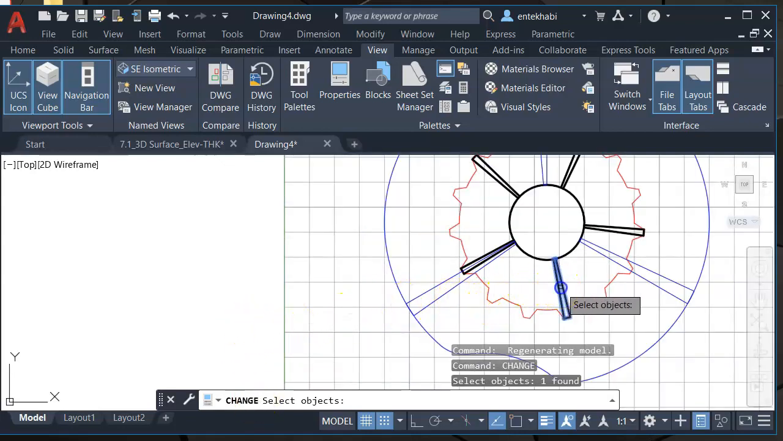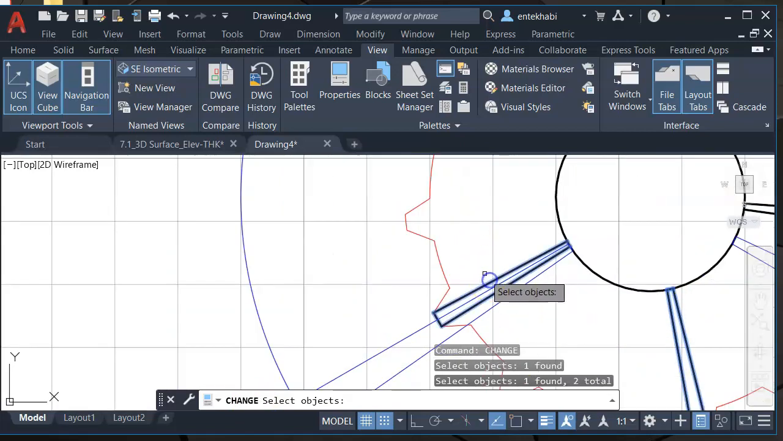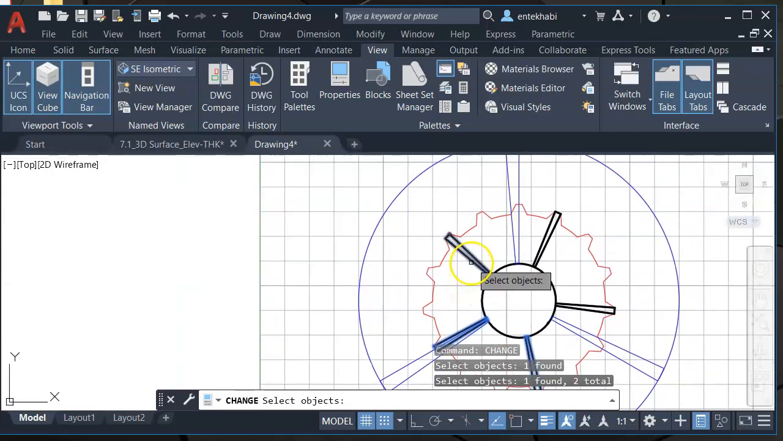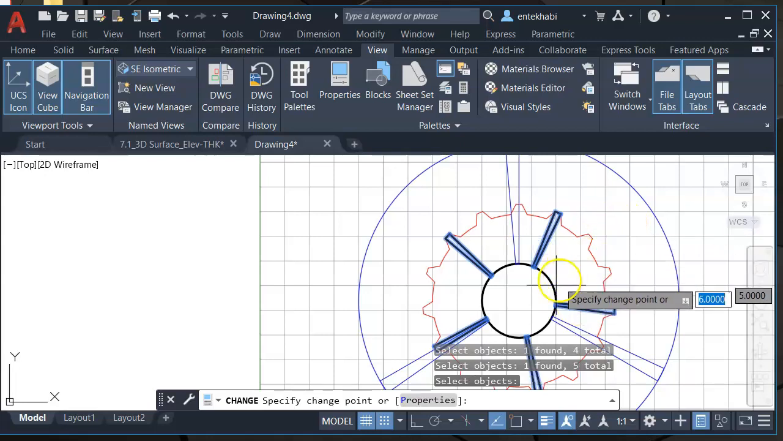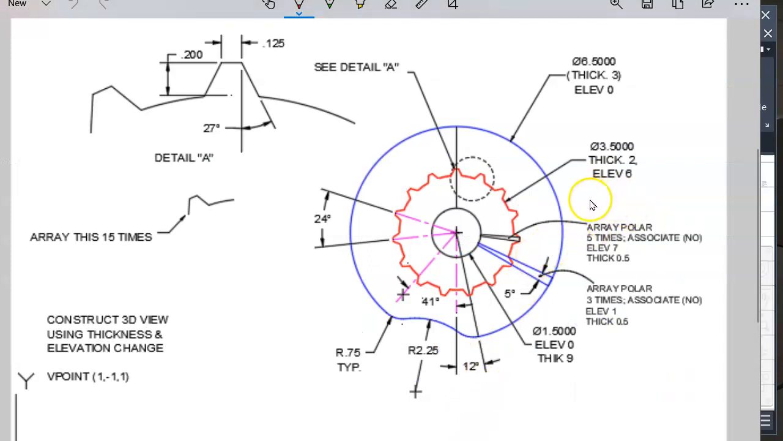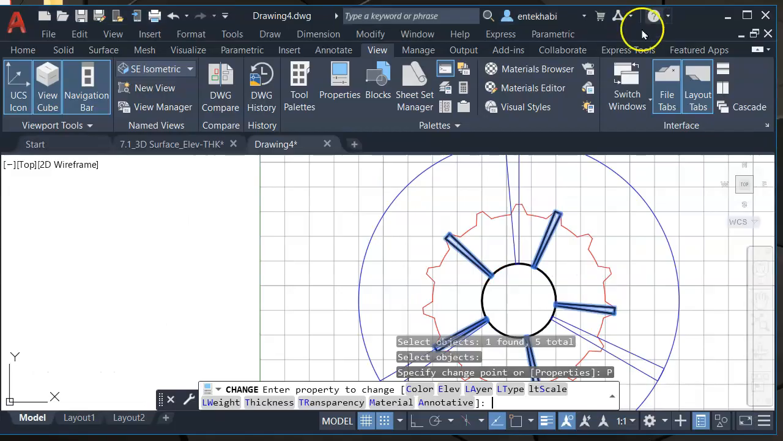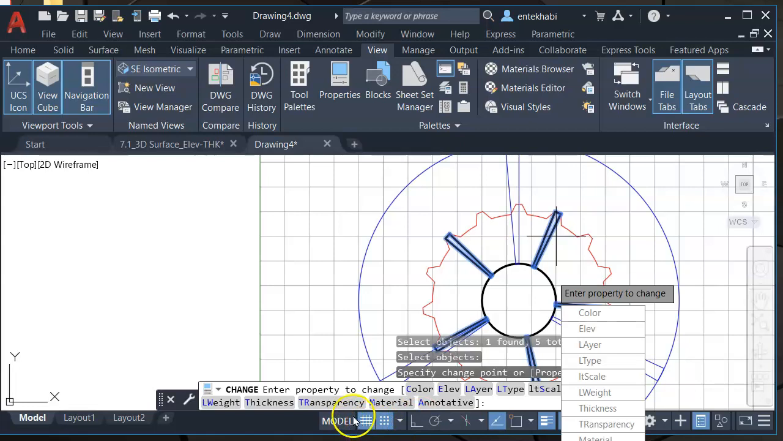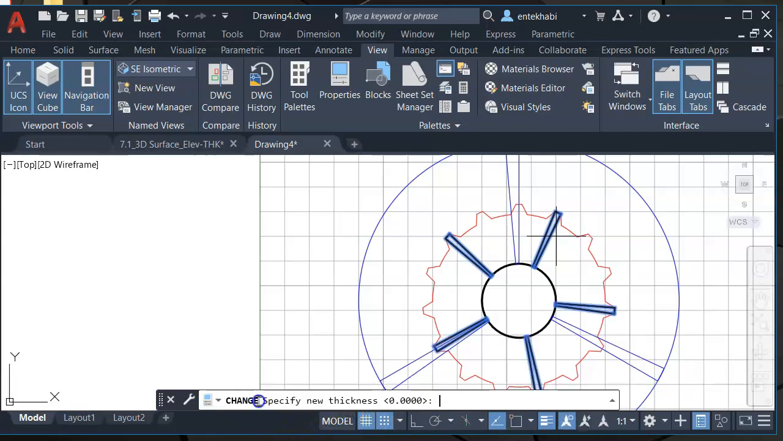Now let's continue changing by typing the change command from the command line and changing other items as information given on that handout sheet. Just select as noted and then change elevation and thickness as required. Notice for this one we have elevation of 7 and thickness of 0.5. So assign those values to thickness and elevation.